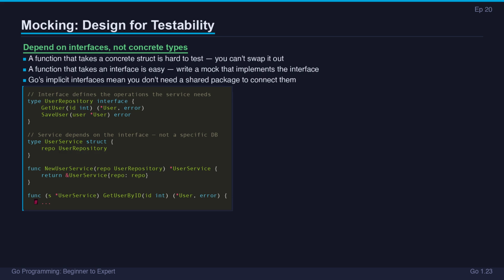This design has a name: dependency injection. You inject the dependency through the constructor rather than creating it inside the function. It's not a pattern specific to testing. It's how you make any code composable and replaceable.